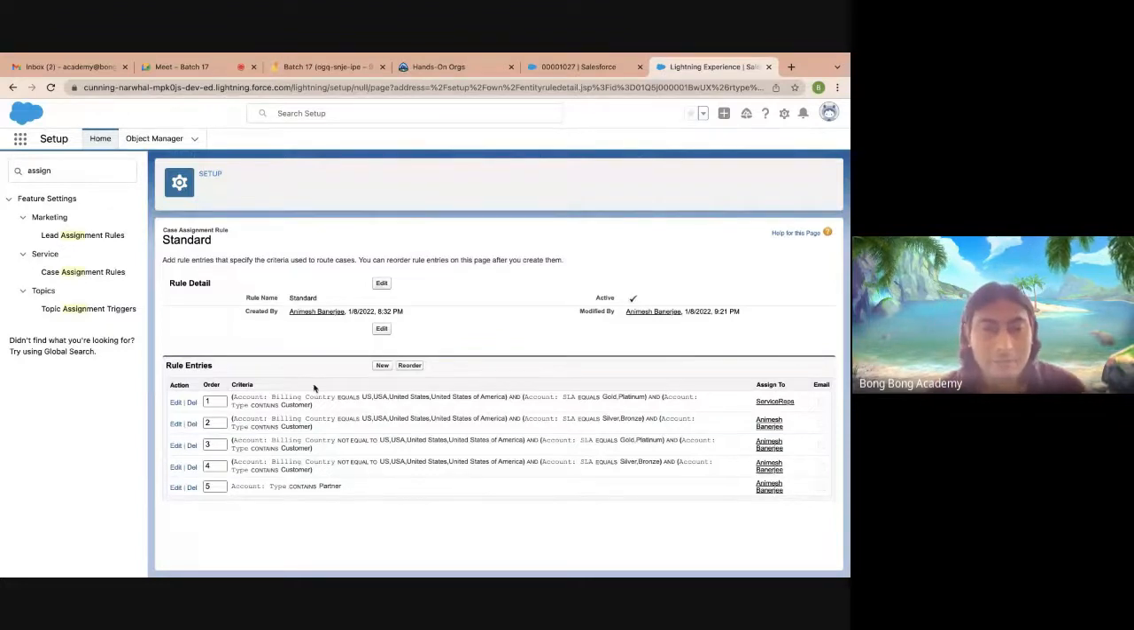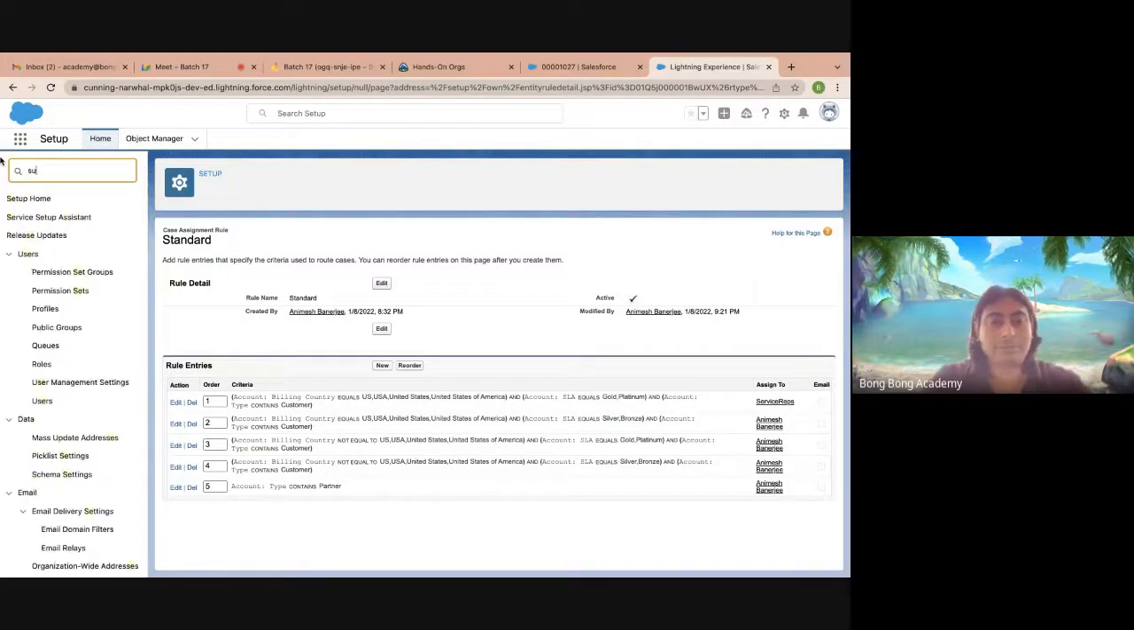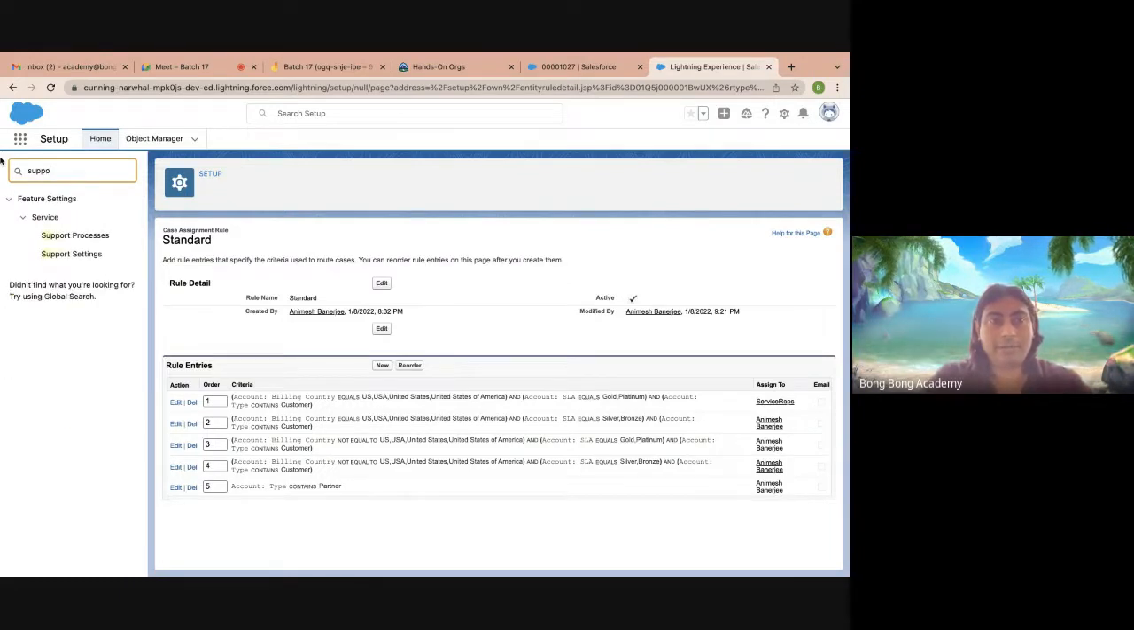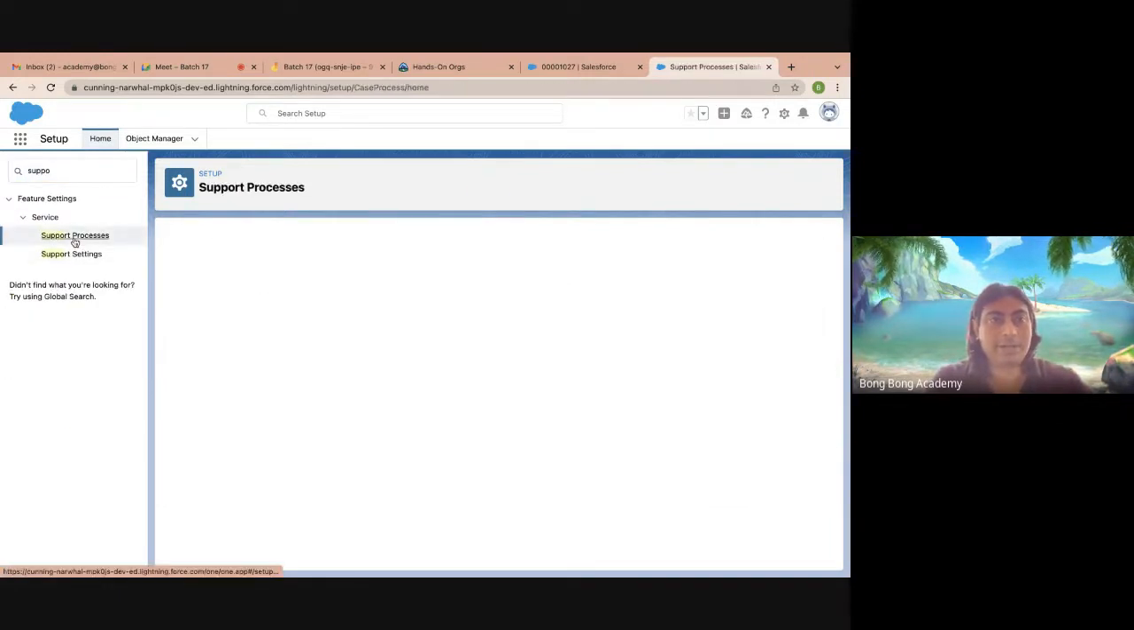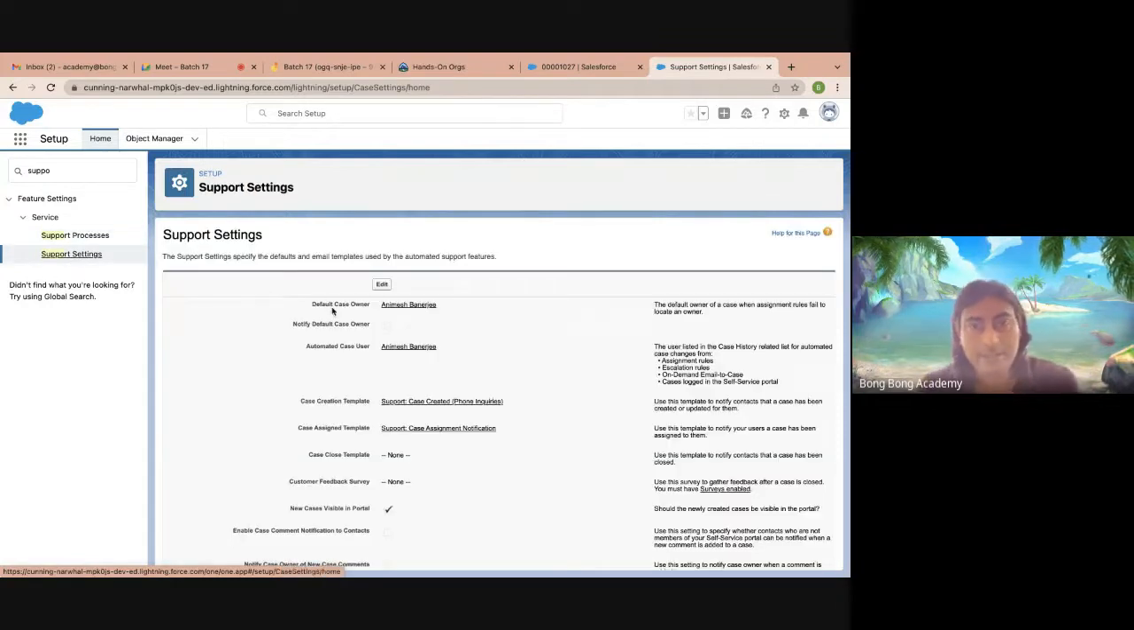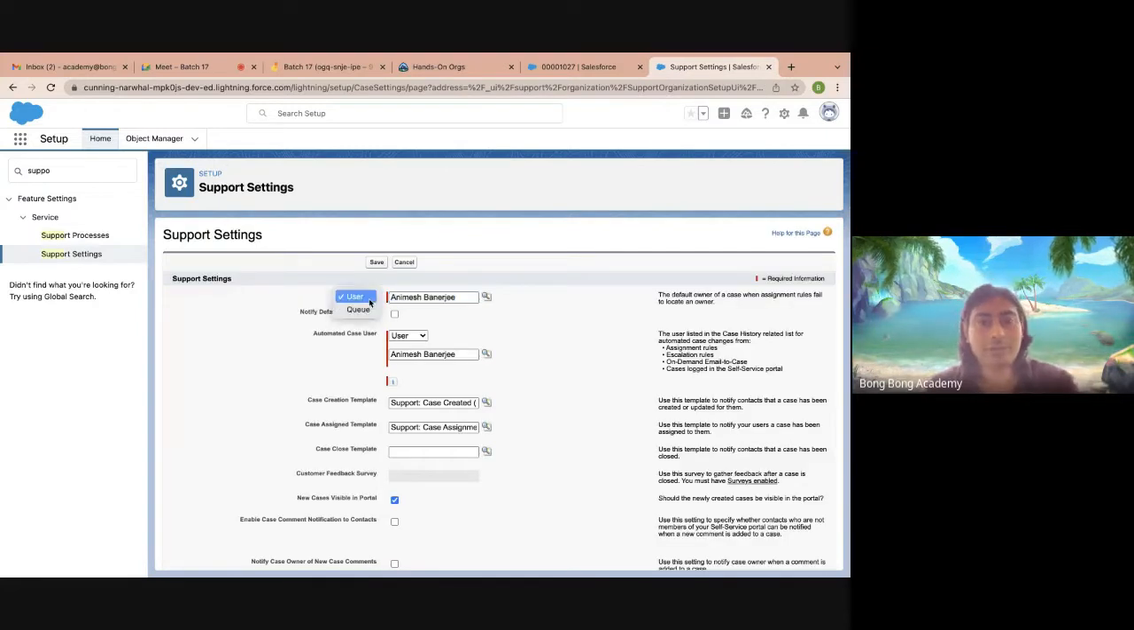If after all these steps I am not able to assign to any user, Salesforce automatically assigns to the default case owner, which is in the support settings. Here, the default case owner is there. You can also assign this to a queue or a user. But please note, if it is a user, you cannot deactivate this user. This is a certification question, okay? You cannot deactivate a user if it is a default case owner. Okay, very well.